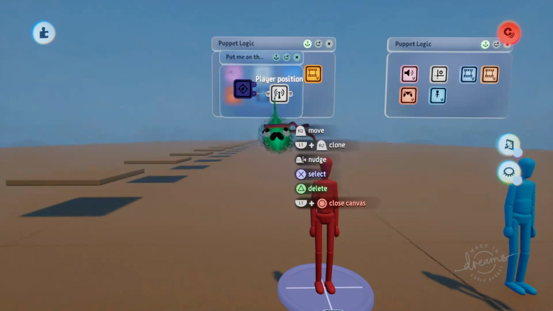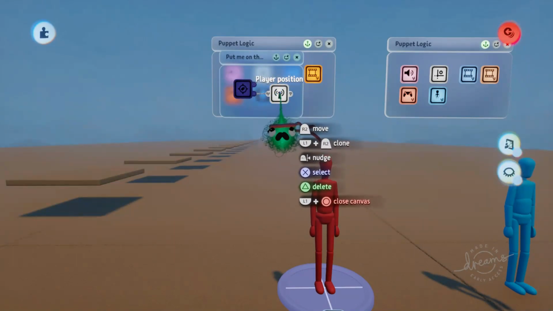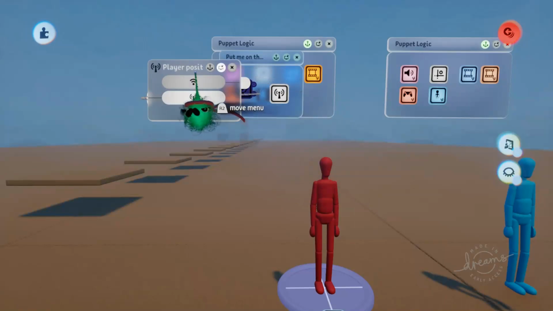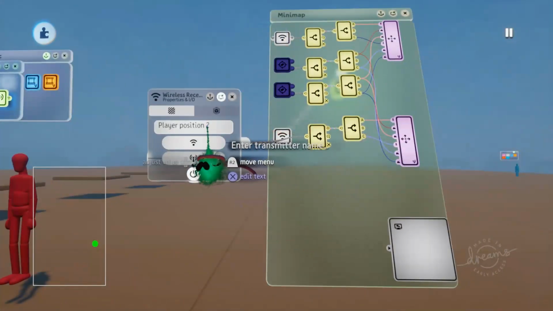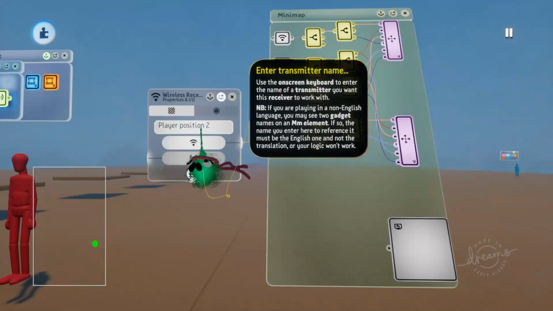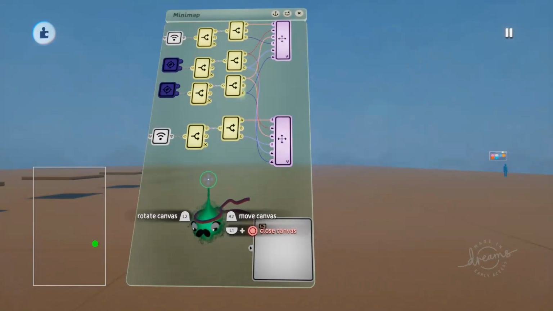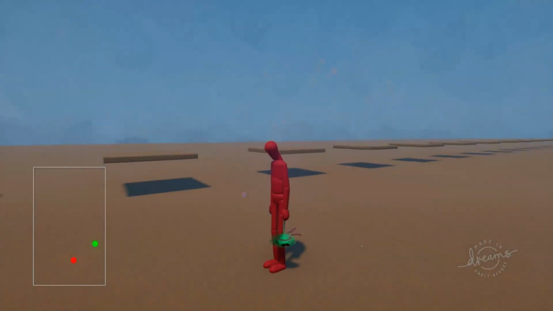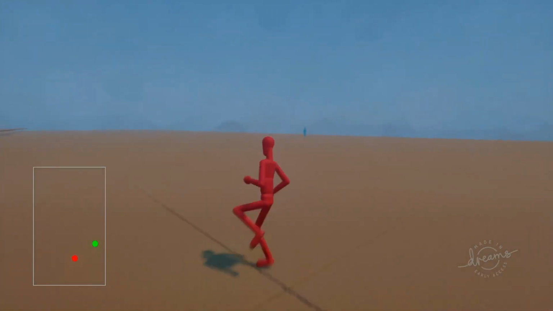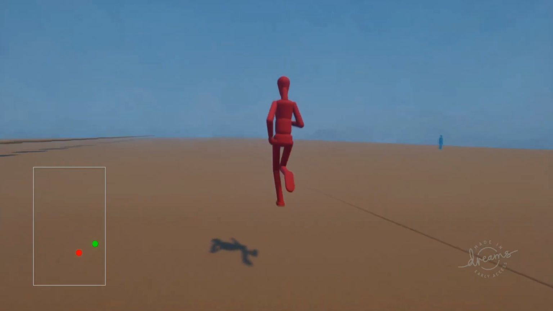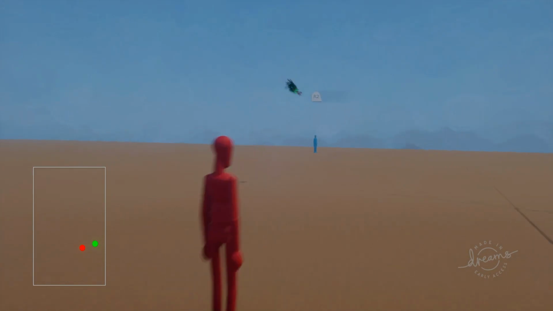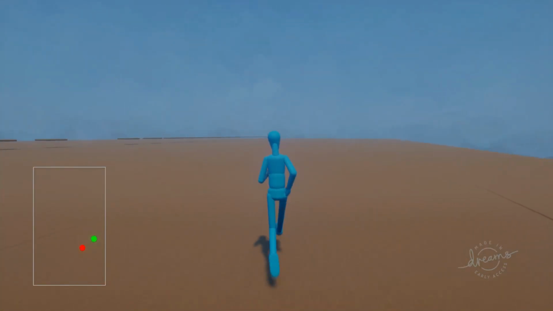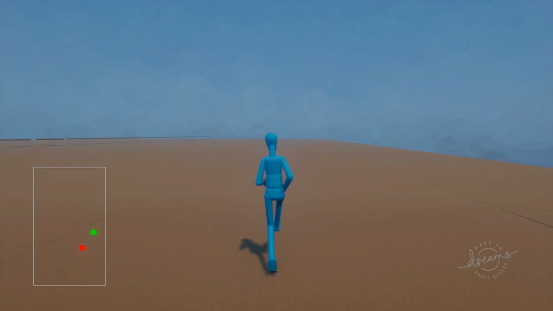and we need to rename this wireless transmitter. Now that we've got that transmitter, we just need to rename the receiver to look for that same transmitter. So it's looking for the player position true transmitter. Now if we jump into play mode and possess that character, you can see that we're controlling the red dot. And when we switch to the other player, it's tracking it with the green dot.